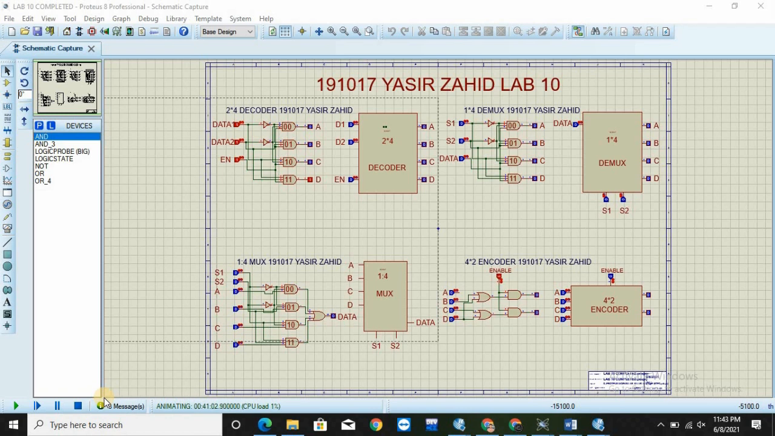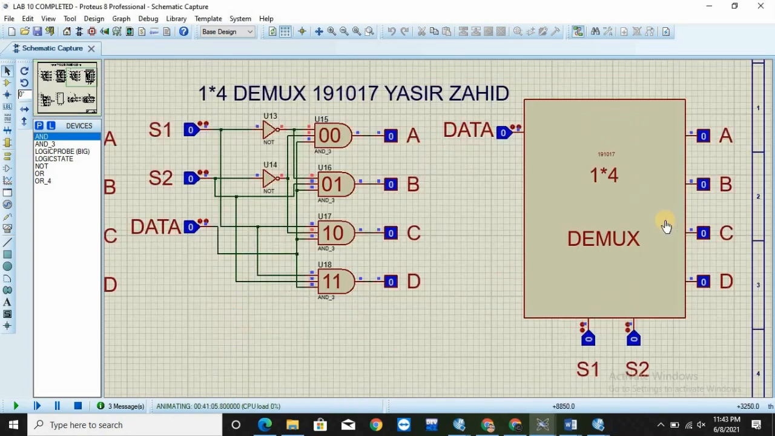This is the last part of our lab number 10. In this part of the lab I will be simulating 1 to 4 demux in Proteus and Quartus. So coming to its Proteus simulation, first of all we are going to turn our data on, and for 0 0 we'll get our data at A, for 0 1 we'll get our data at B, for 1 0 data at C, and for 1 1 we'll get our data at D.